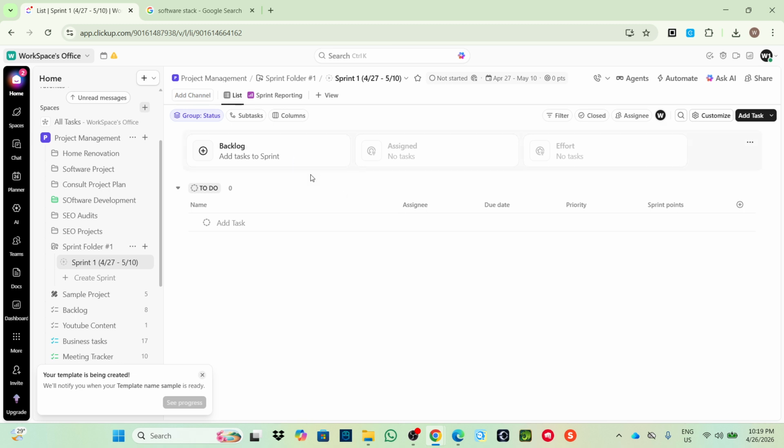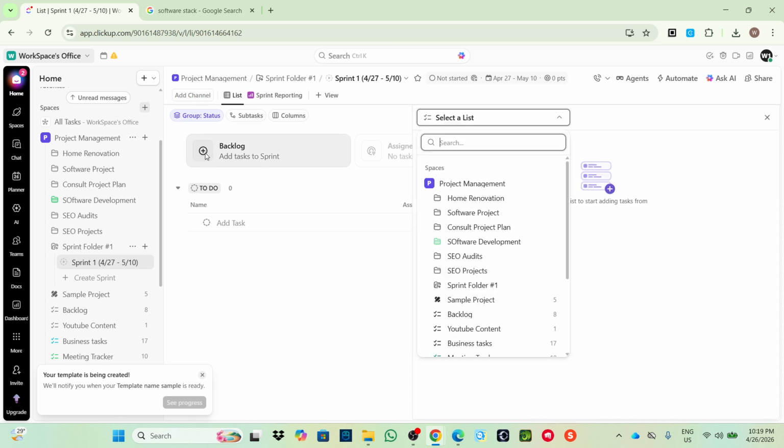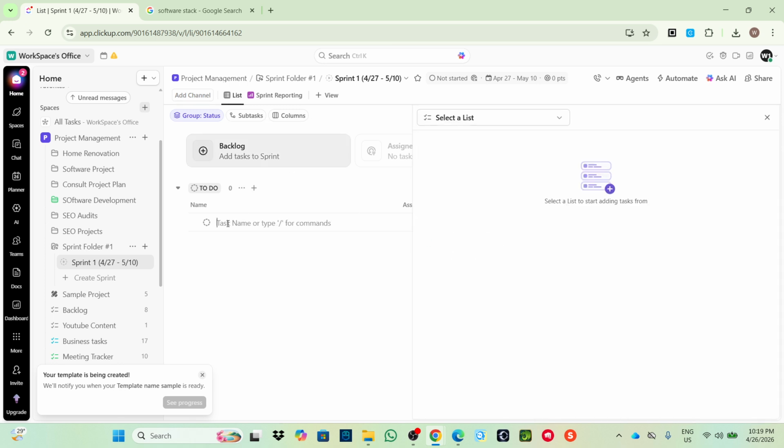Now, from here, this would be our sprints folder. So anything that we add right here would then be tasks that are considered sprints.